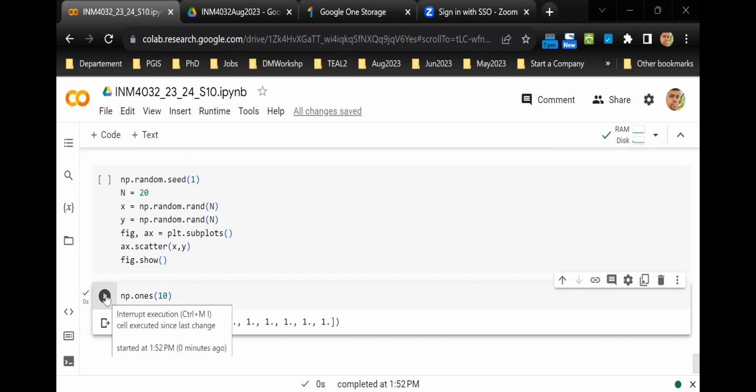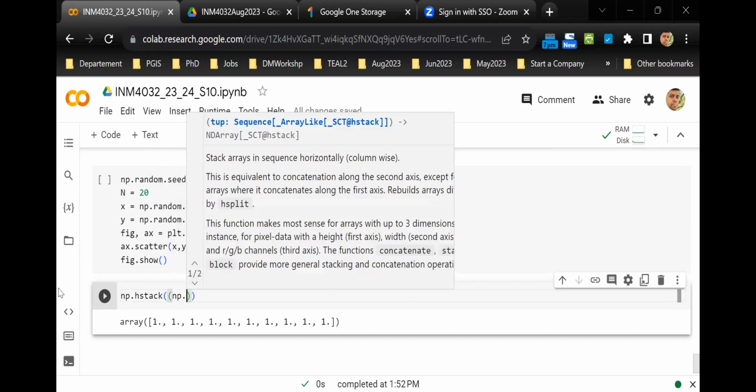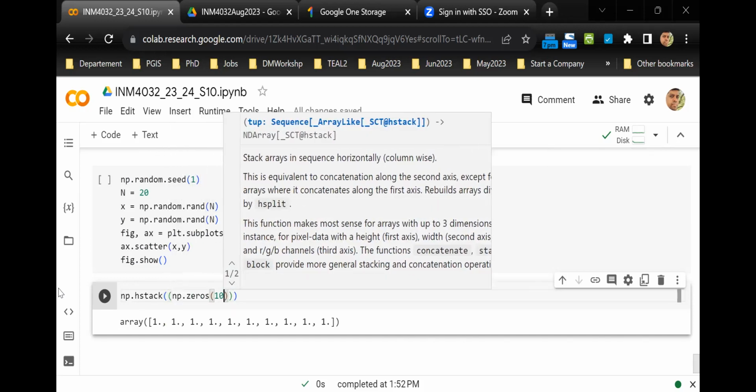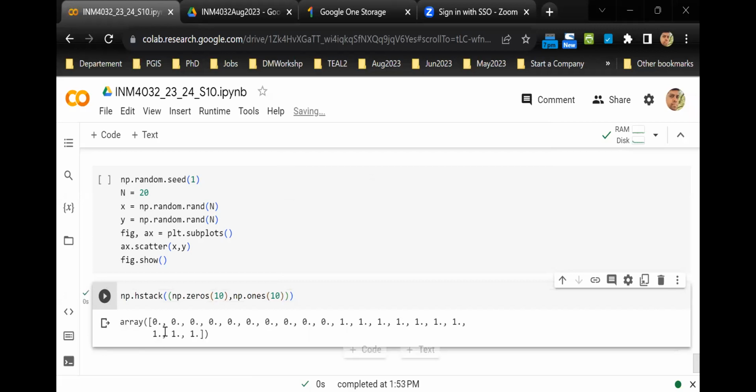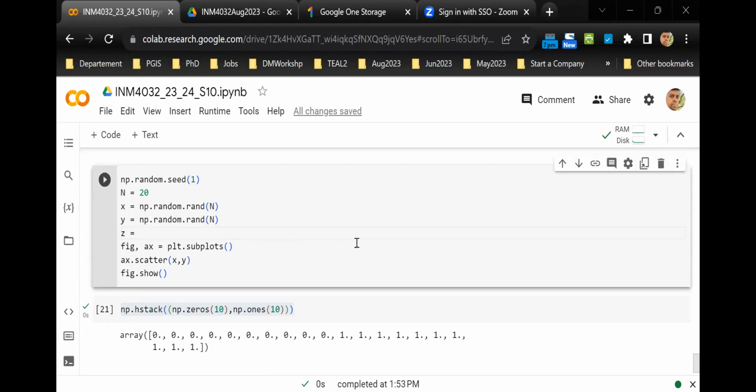So simply I'm going to stack, right? Saying that np.hstack. Then I will say np.zeros, I will put 10, right? Comma np.ones, again 10. So what I'm going to do here, I will create 10 zeros and 10 ones. So I will take this as C, which is the next one. And I'm going to assume that this is a kind of class labels. I have 2 different classes.